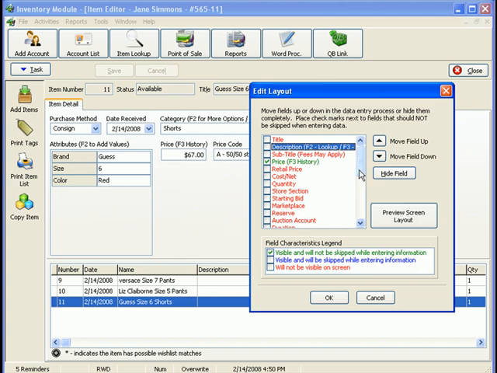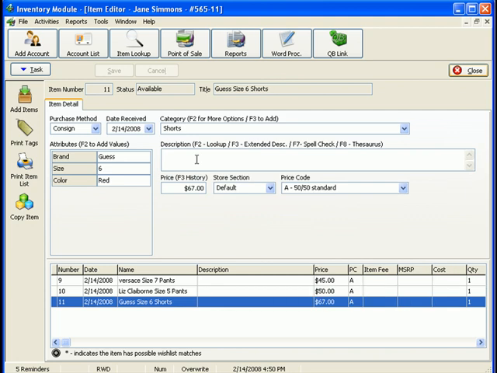And I may want to, let's say, have the store section available too, so I can say that it's on rack 3 or whatever you may want to use that for. So I'm going to show that field also. And I'm going to say okay. Now description's here, and so is store section. And I, of course, can pre-program this in another area of the software. So these are the ways in which you can have what you want appearing.